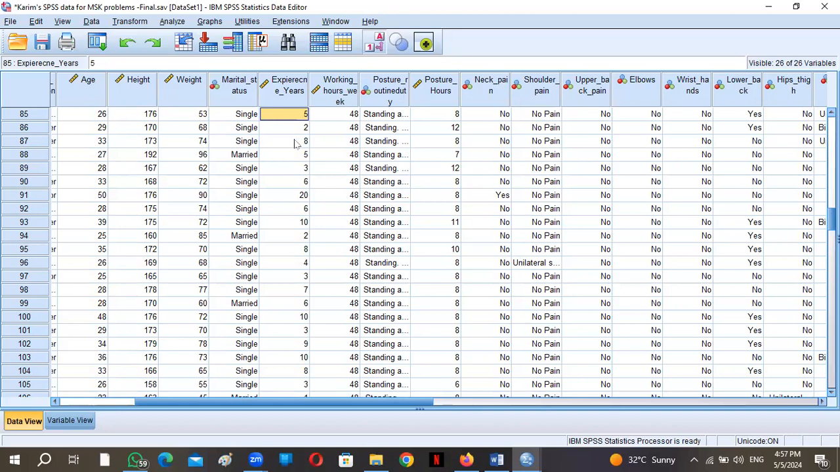So that is all about the conversion of a continuous variable into a categorical variable, or how to convert a numerical variable into a qualitative variable, a categorical variable.